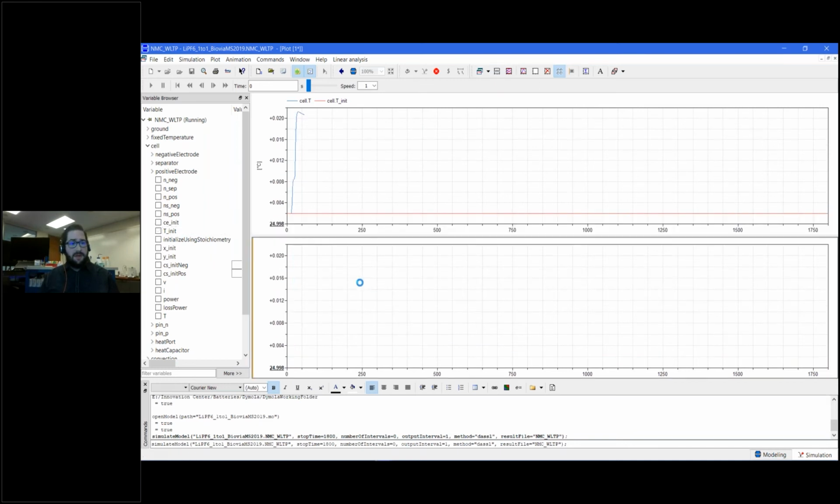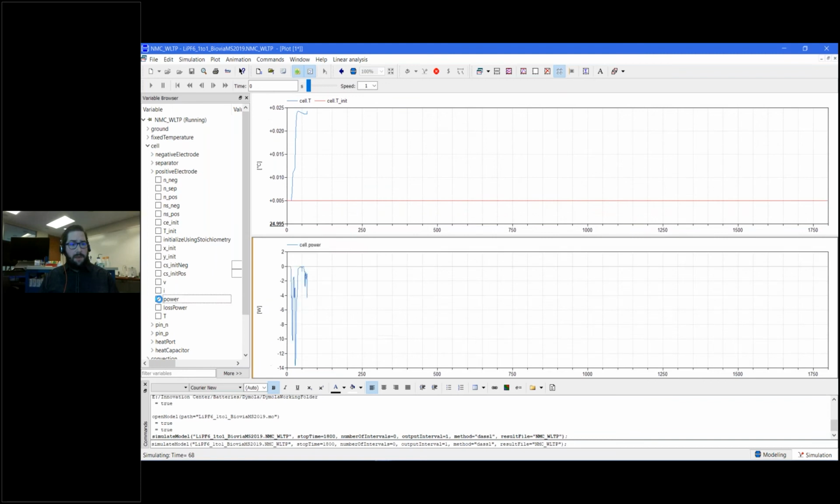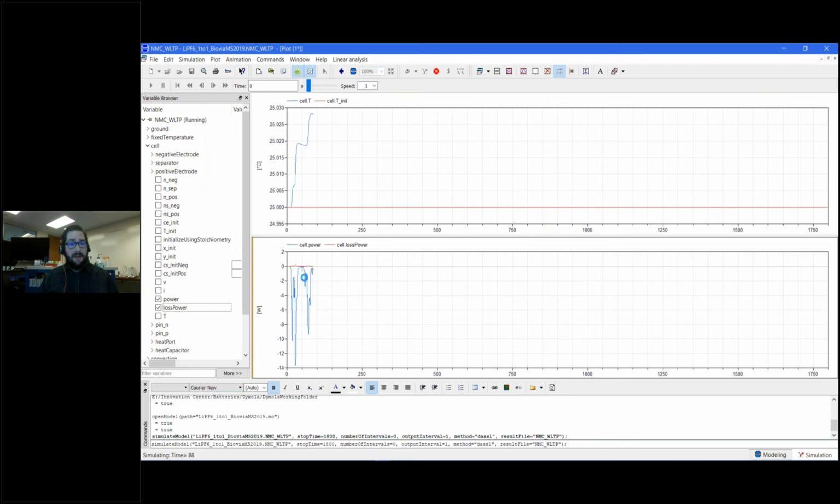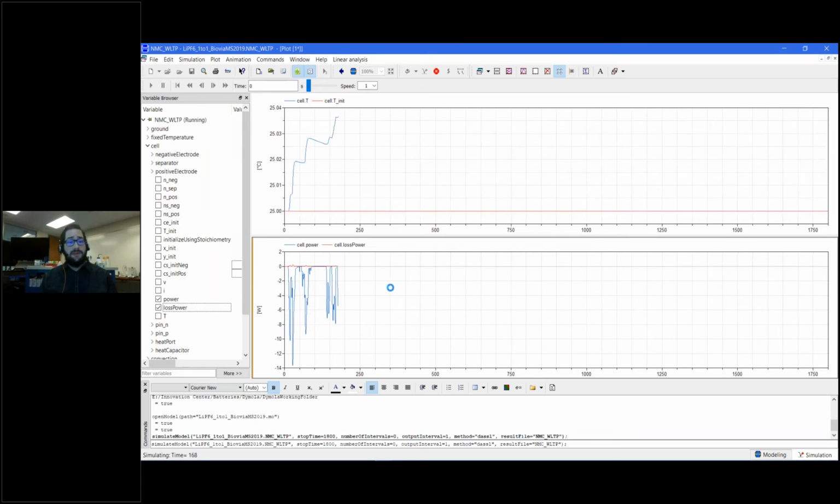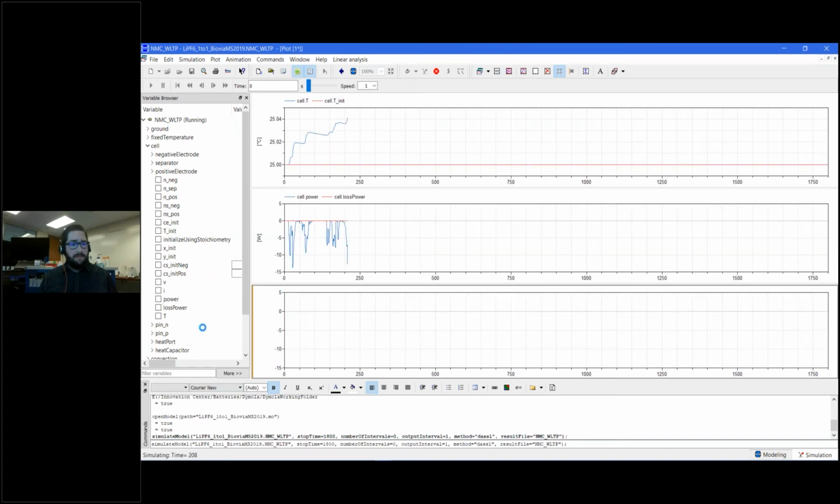I can add a second chart, and in here, I can monitor, for example, the power output as well as the loss of power in the cell. So again, you can see the power output. This would be sort of when the battery is being discharged. In the simulation, there are also recharge examples, which we may get to depending on how long it's able to run, or we let it run.